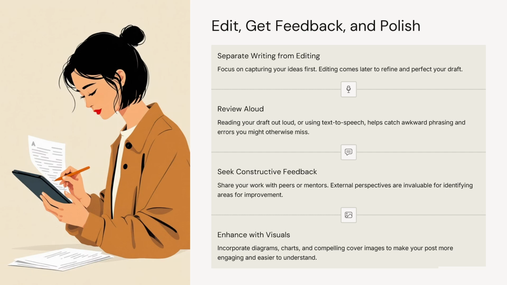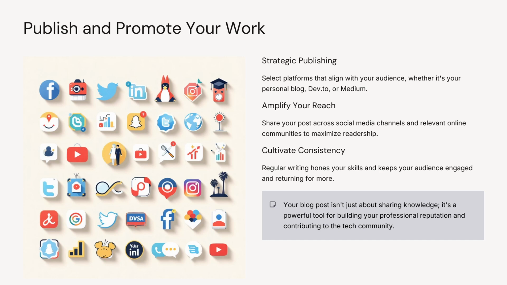Enhance with visuals. Incorporate some diagrams, charts, and a compelling cover image to make your post more engaging and easy to understand. And for the last one, guys, publish and promote your work.